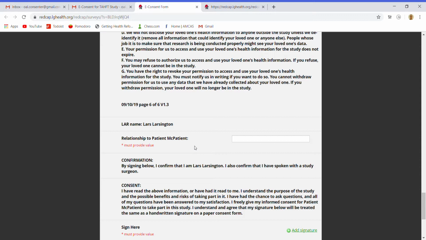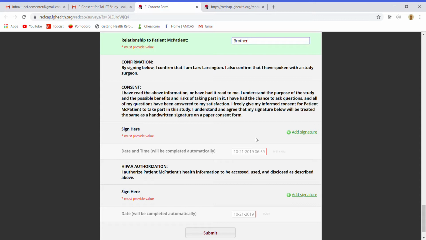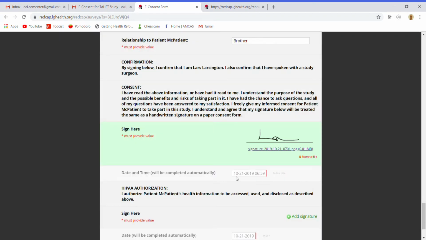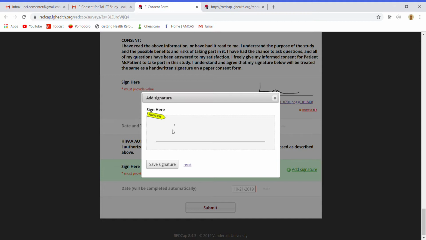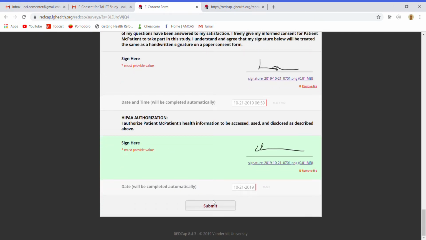Both the surgeon and the witness must hear the LAR say, I'm ready to give consent, or they need to affirm it in some way. So if they decide to give consent, they'll fill out the relationship, finish reading, sign, and they sign the HIPAA authorization as well. And they will submit it.